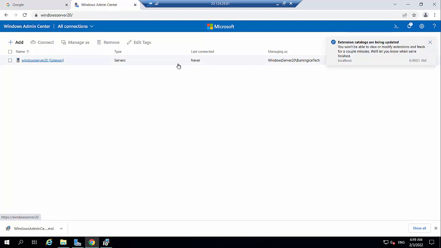Next. Now, I just installed this, and already we're seeing something there. Now, that is the server I'm on right now. So the server you're on right now, which you're installing this on, that server is going to show in this list already. And then from that point forward, you can go and add additional servers here.